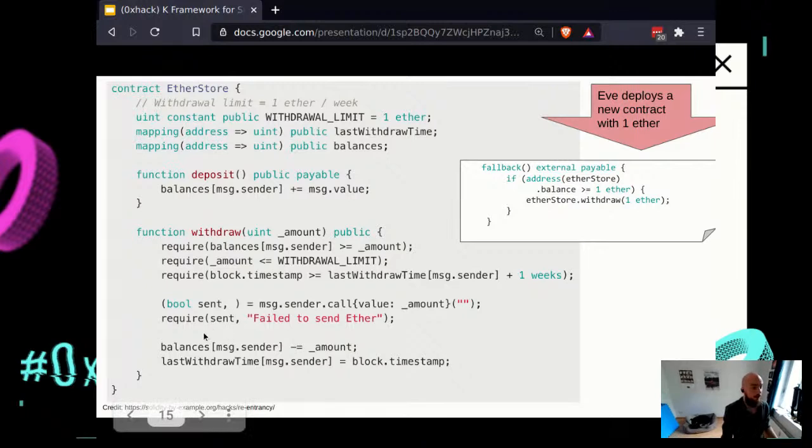So in Solidity 8, for example, this reentrancy attack wouldn't work simply because this would underflow. And in Solidity 8, underflows throw by default.